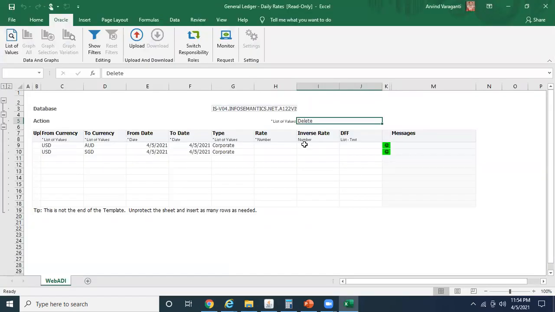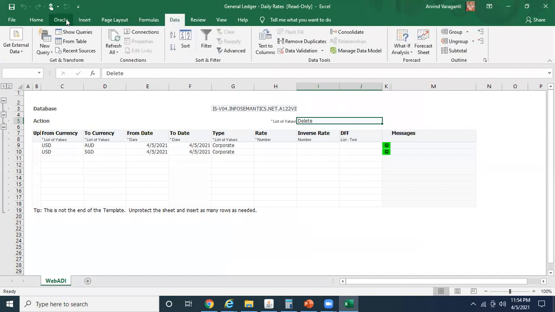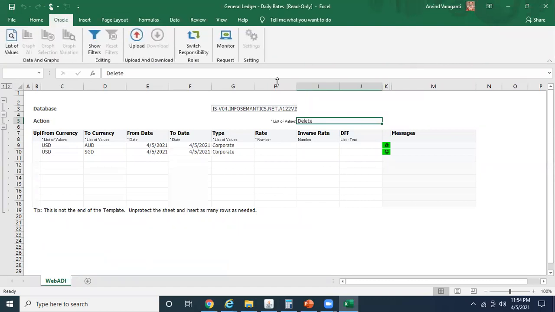Unfortunately, to delete the exchange rate, you do not have an option to download. The only option is to manually enter the different combinations for which you want the data to be deleted, and then go with the action of delete. The system will take care of deleting the exchange rate for the currencies mentioned in this spreadsheet. This is how you upload or delete exchange rates between different currencies.